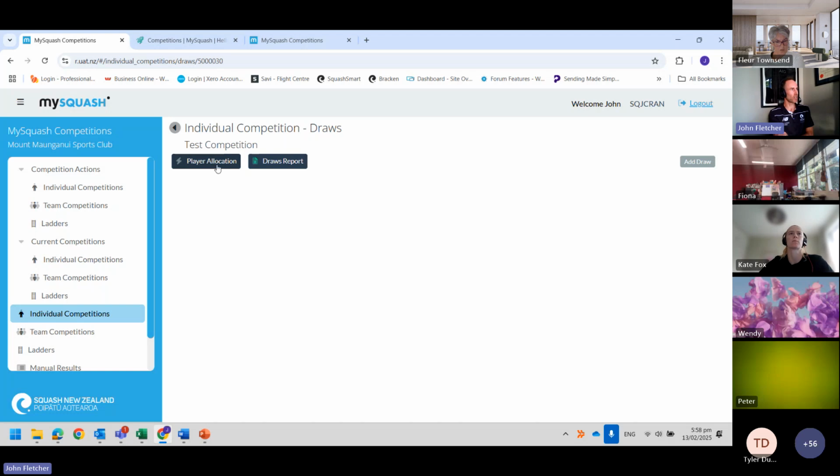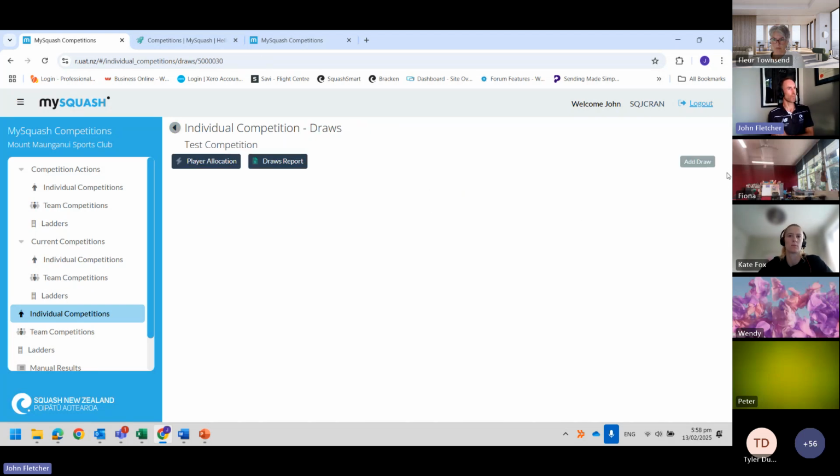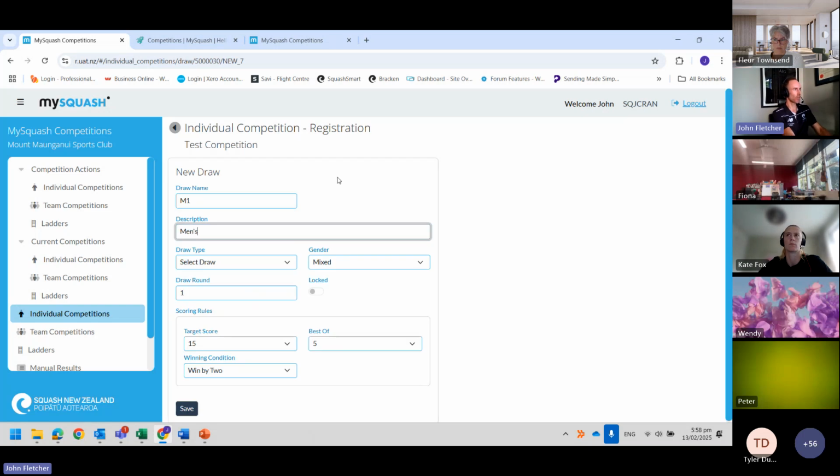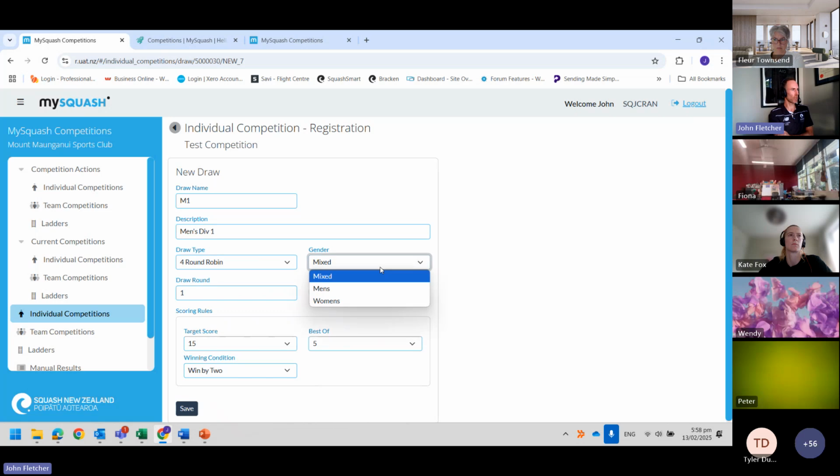So what we've got now is our player allocation tool. So let's go and add a draw first. So I'm going to add my men's Div 1. I'm going to do a 4-person round robin. So we're going to be men's. Now I can choose some scoring rules as well.